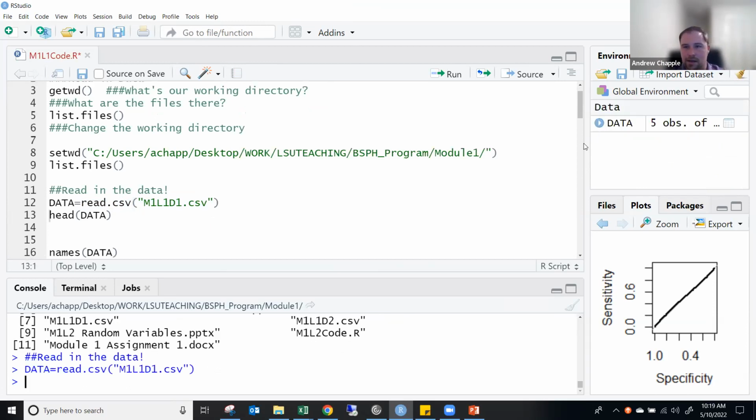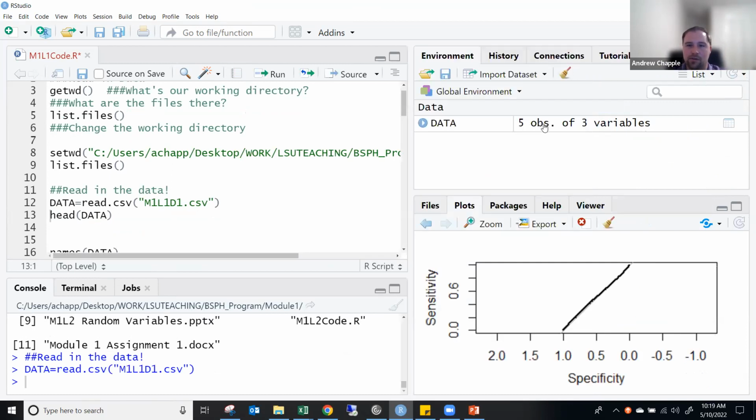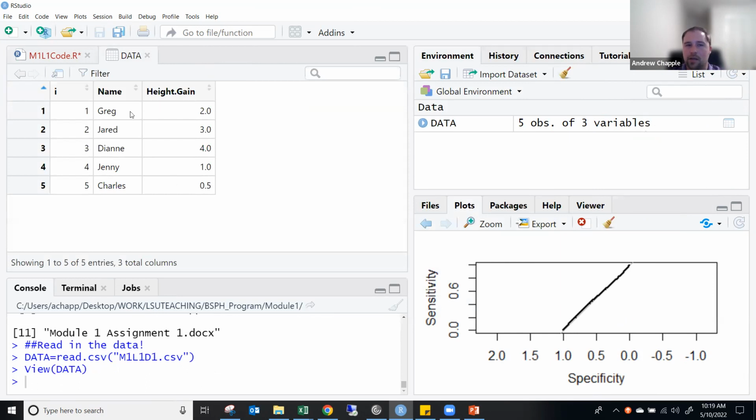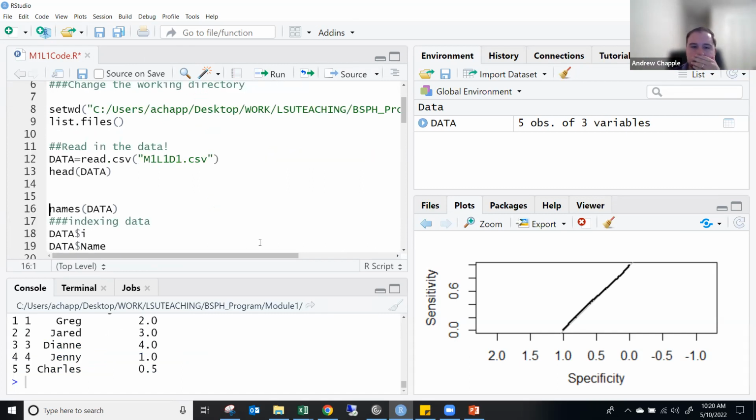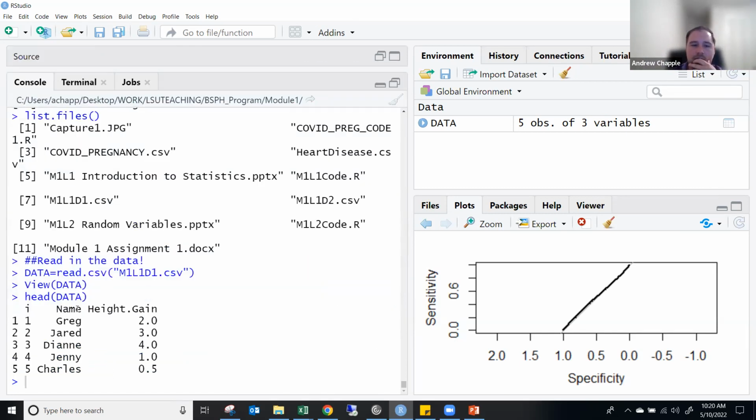And you can see now it's popped up into my environment at the top. It's 5 observations with 3 variables. I can actually click on it and look at it. See, this is my data right here. Now, one command that you probably want to use is head. So head just gives you the names of the variables and the first couple of rows here. So here I can look at head. I have these are my I's, observations. I have my names. This is my Y1s, Y1, Y2, Y3, Y4, Y5, and these are my height gains.